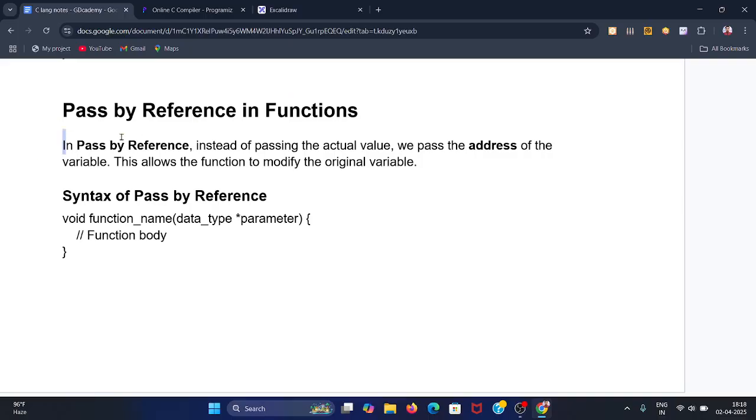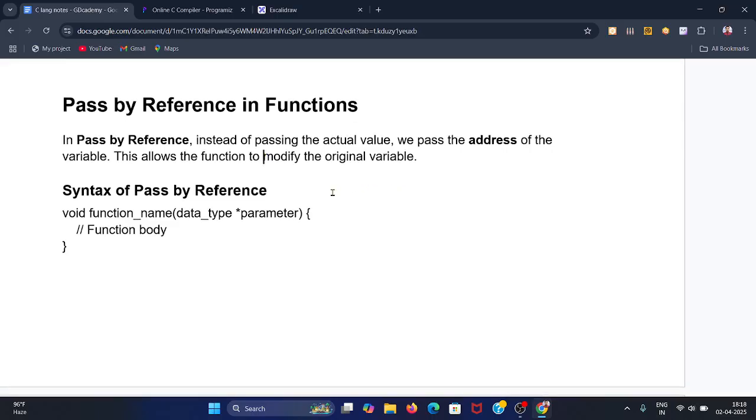Now in pass by reference, instead of passing the actual value, we pass the address of the variable. This allows the function to modify the original variable. Definitely, if we are passing the address directly, then we can do anything with that address. Okay, because we are accessing the root here, not the surface value. We are accessing the root, so we can definitely make changes in the root.